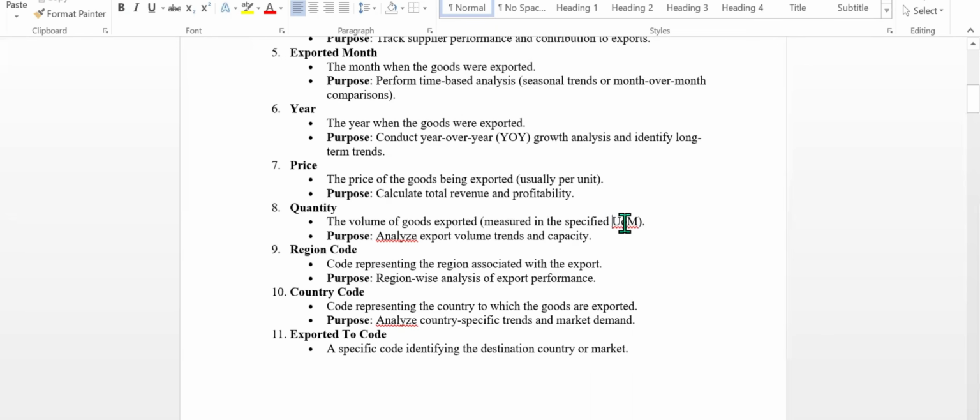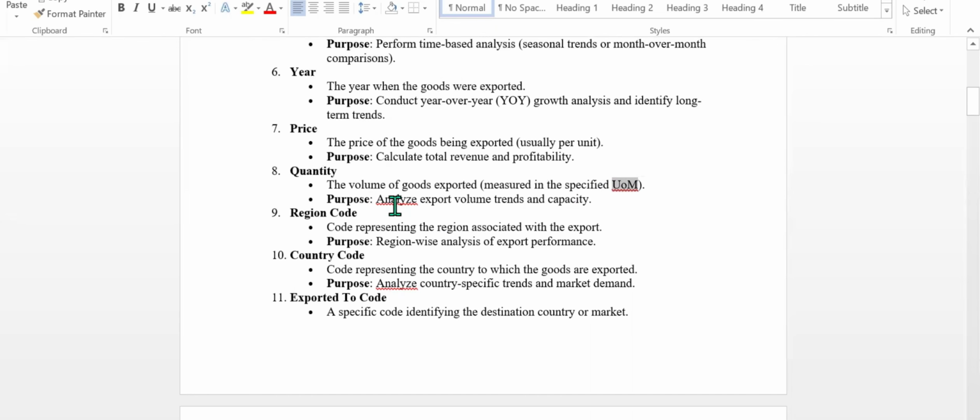So what is the unit of measure? Is it liters? Is it kg? Is it ton? So how are we exporting the products? Okay, analyze export volume. How much volume are we exporting? What was the last month quantity and what is this month quantity? Region code, the code representing the region associated with the export. Which region are we exporting to? There are different types of regions: Asia, Europe, Middle East, Africa. So different types of regions are available.